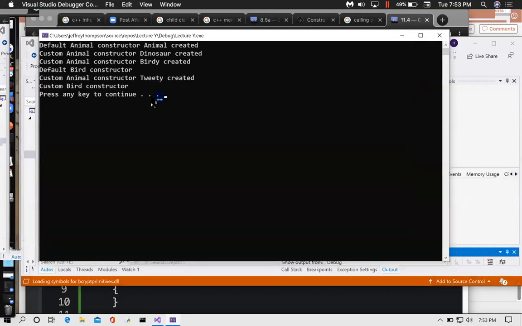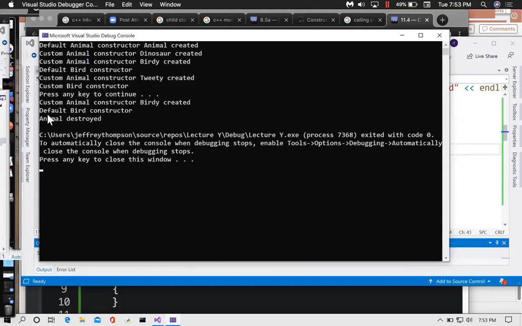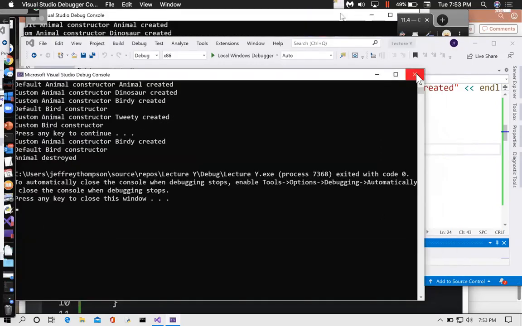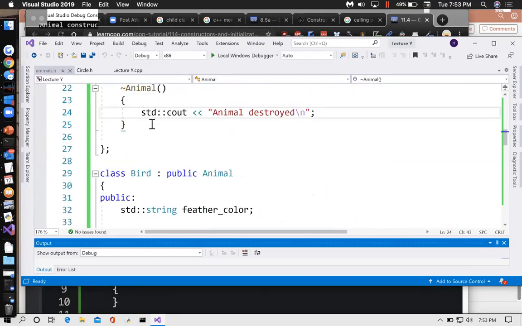I believe we have a system pause, so it's going to hang out there. But then when I finally hit enter, it called the animal destructor. Now, we only saw it print that once. So apparently the bird class needs to have its own destructor, right? I thought that that might be called for all of them because every bird is an animal, but it doesn't have one. So I would need to go and add a destructor to my bird class as well if I wanted that to happen.